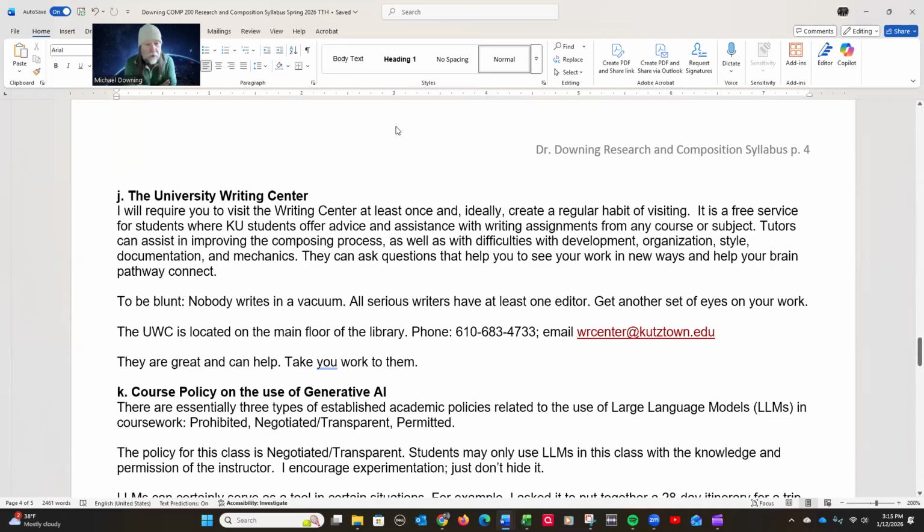It is a free service for students where those students offer advice and assistance with writing assignments from any course or subject. Tutors can assist in improving the composing process, as well as with difficulties with development, organization, style, documentation, and mechanics. They can ask questions that help you to see your work in new ways and help your brain pathways connect. Don't make this harder than it needs to be.